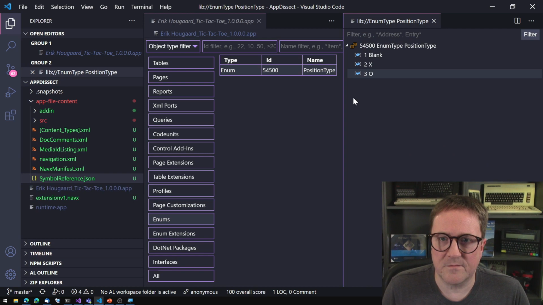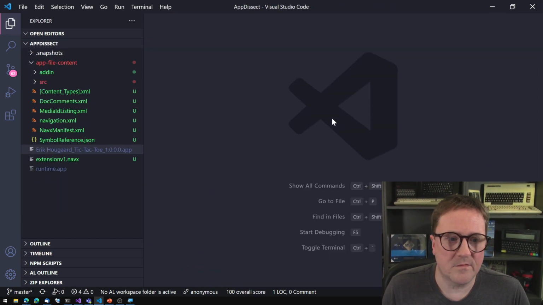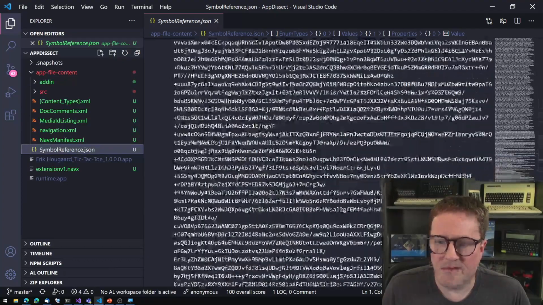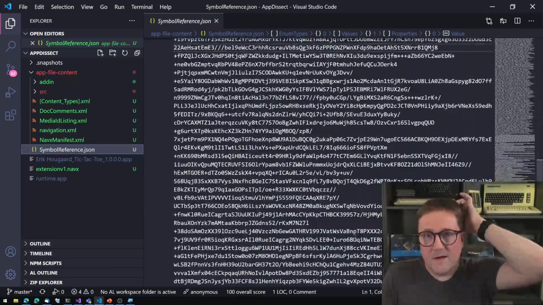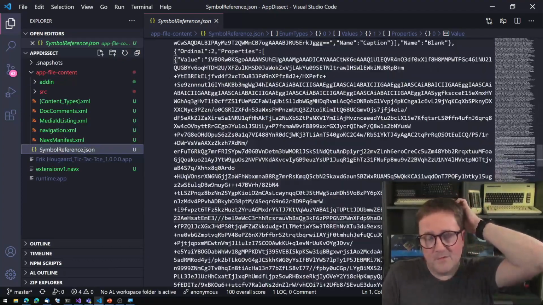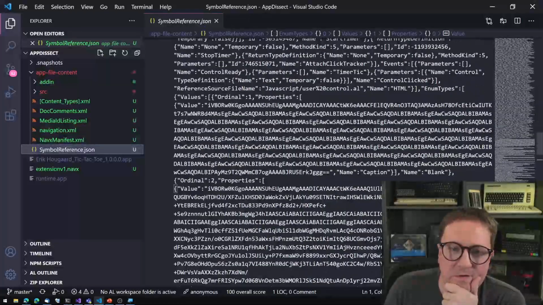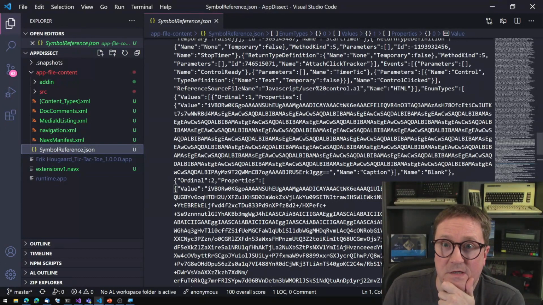If I go back and look at the symbol reference, let's close this thing off because it gets too confusing. We can see that what we did in the enum video, where we used enums as text constants, those text constants are also now part of the properties, the symbols, which is pretty funny.